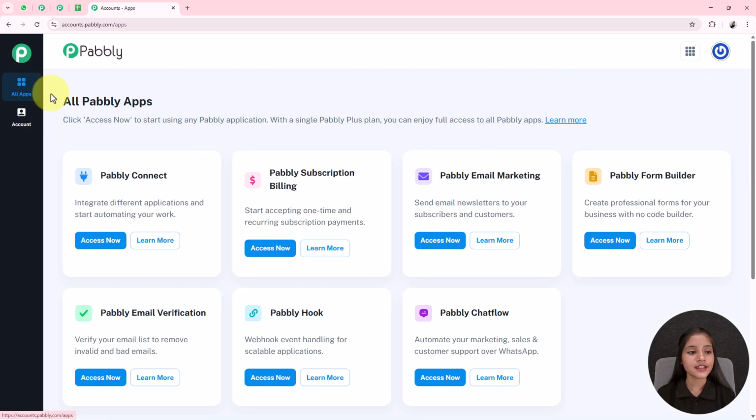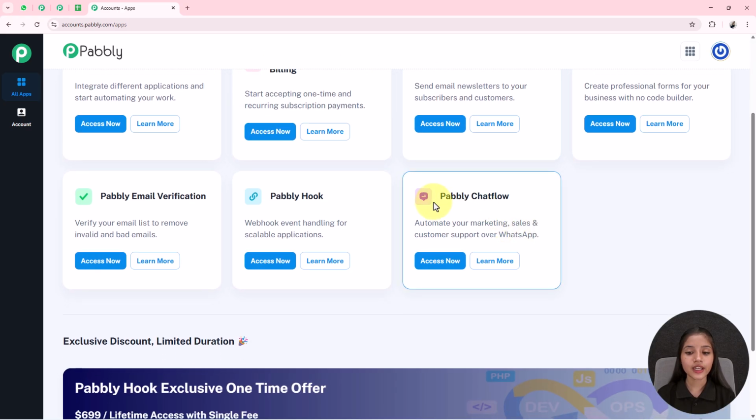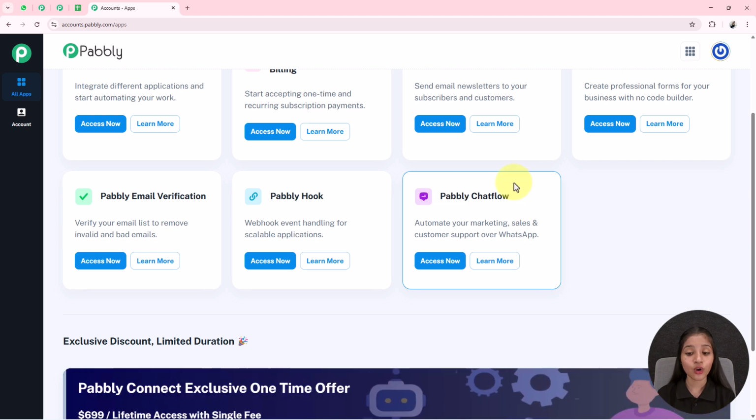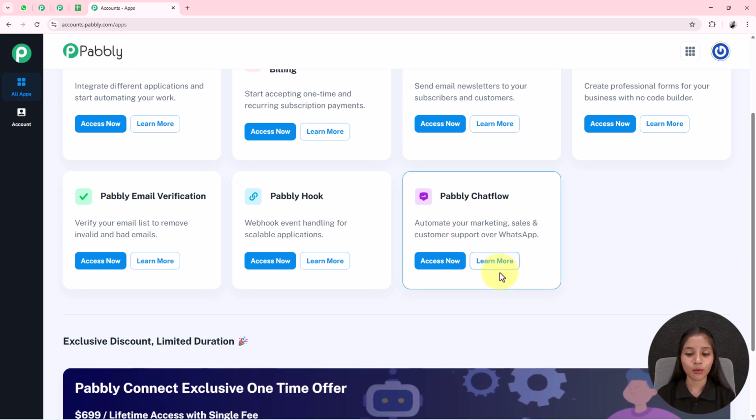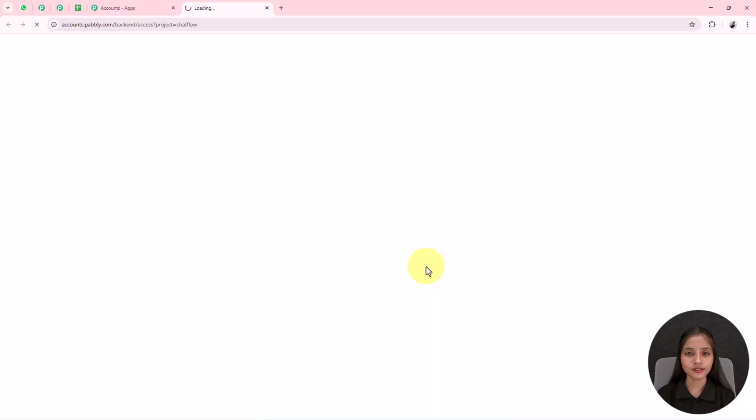Here you can see all the apps that Pabbly provides to its users. As we are creating a WhatsApp chatbot that will be created with the help of Pabbly Chatflow, I am going into this Pabbly Chatflow box by clicking the Access Now button.